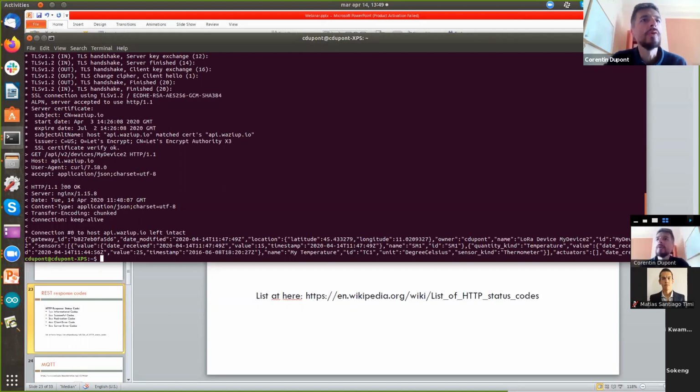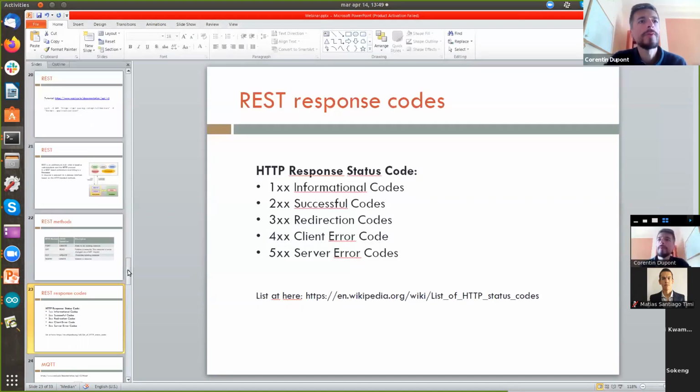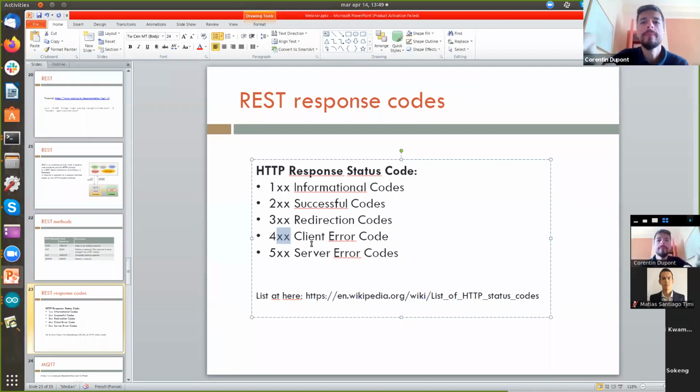And there is a response code. Here it says 200. 200 means okay, that I accepted your request. There are other response codes. Basically, 400, you know the 404 on websites. This is a 404 sometimes. It's an HTTP code. It means your resource is not existing. So if you made some mistake in the URL, you get 404.